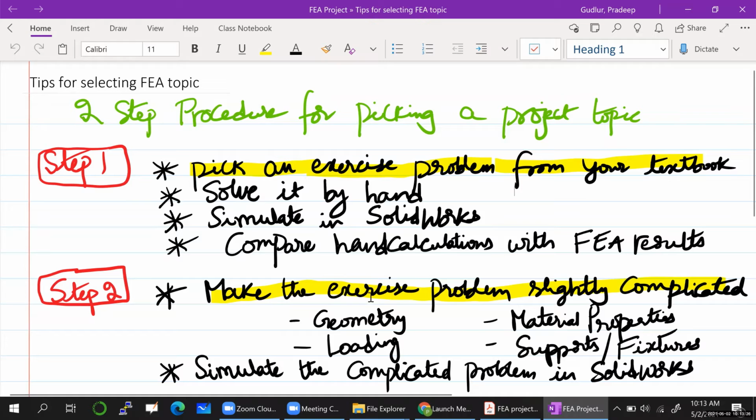You don't have to do all of them at once. Just make one minor complication from the exercise problem. Say it could just be the geometry. You don't have to do all 4 at once. Or you could, if you are adventurous, modify all of them. And then simulate this complicated problem in SolidWorks. You might not be able to do the hand calculation for this because it's slightly complicated. If you are able to, it is fine. If you are not, it's still fine.